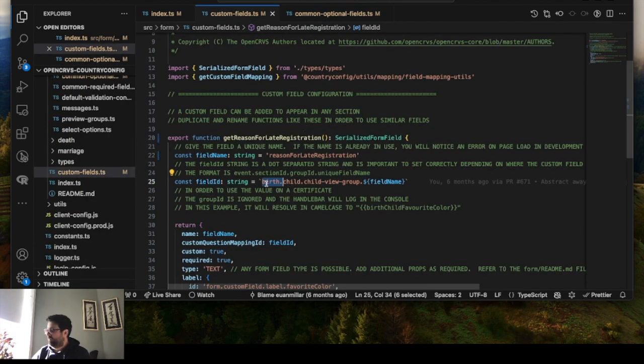So a birth, well, the field's going to go into the same location as this custom example. So I don't need to make any changes here. Birth.child view group, that's fine. But if I was making another field in the death form, then I would change that. And I'm going to do that later because I'm going to ask the same question in the death form. So I'll show you me changing that later.